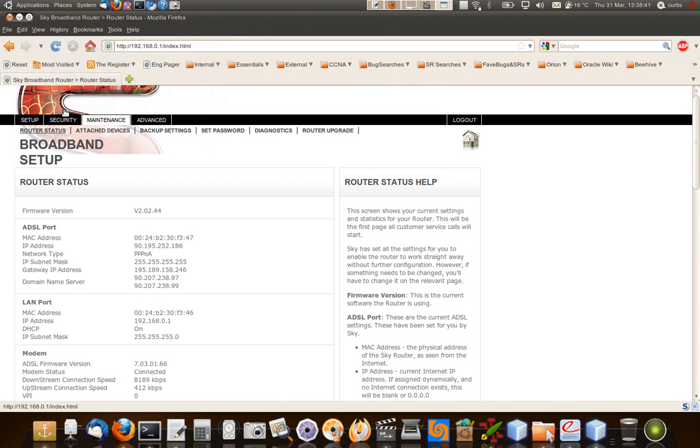Hello, this tutorial is just to show you how to block particular devices or schedule particular devices access to the internet through your Sky home router. We've already logged into our router homepage here, but you just put the IP address in the title bar, username and password, and this is the home page we get to when you first log in.